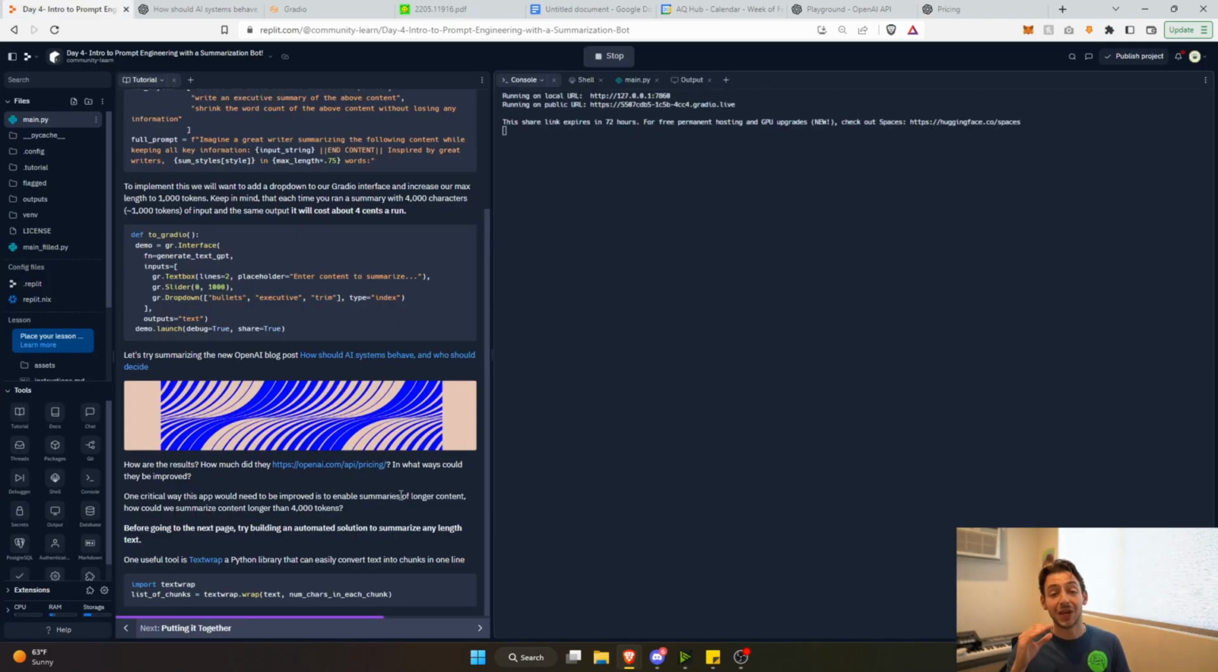We did that and we had no issues, but there's one critical way this app needs to be changed to be improved and set in production. Namely, it can't summarize anything over 4,000 tokens right now. How would you go about doing that? Before going to the next page, which is going to be the last thing that we do, try and take a second to think about how you would build an automated solution to summarize any length text. One useful tool might be TextWrap, a Python library that can easily convert long-form text into smaller chunks. You can see an example right here. I'll go ahead and pause and give you a sec to try and implement this on your own.